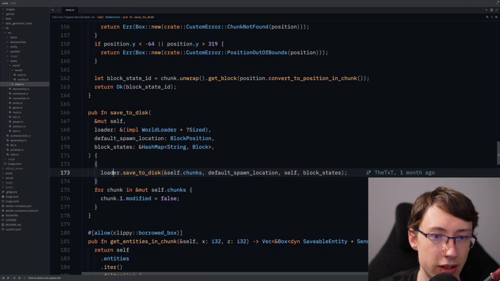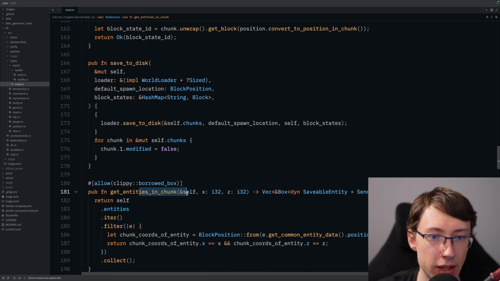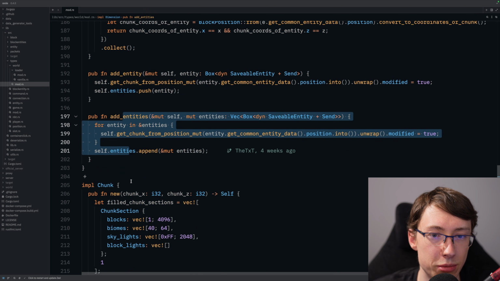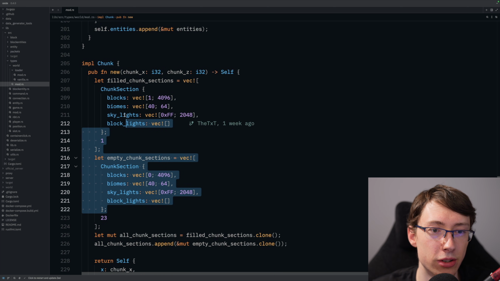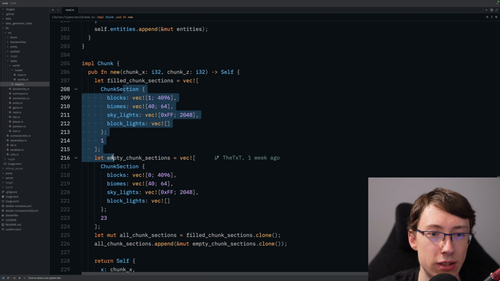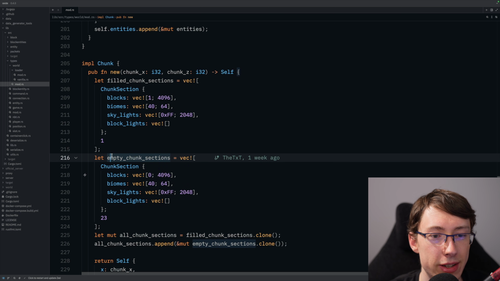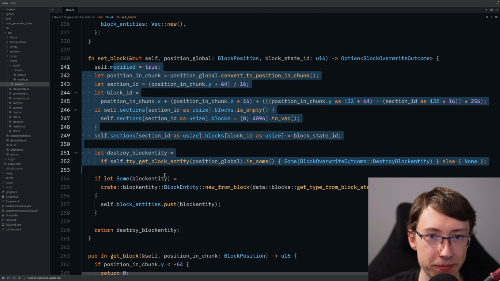Save to disk. There we just call loader save to disk with the chunks and the dimension and all of that good stuff. Getting all the entities in a chunk, adding an entity or add multiple entities. Here generating a new chunk. So my chunk generation at the moment is just making the lowest section of the chunk stone and the rest air, which is relatively simple, of course.